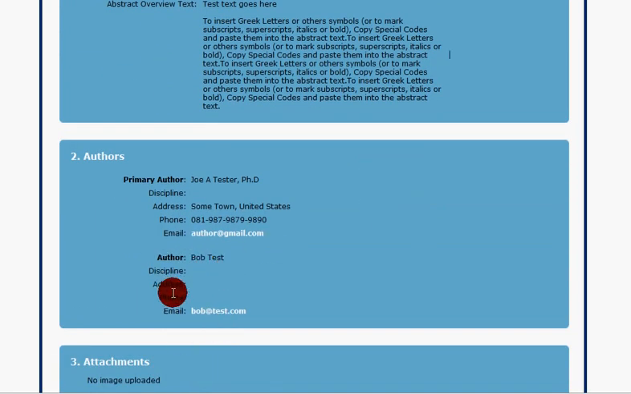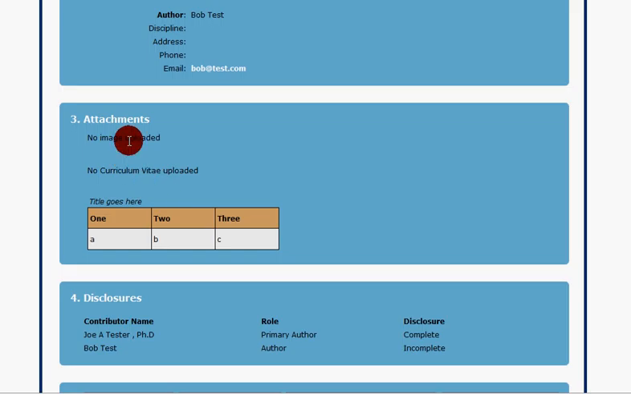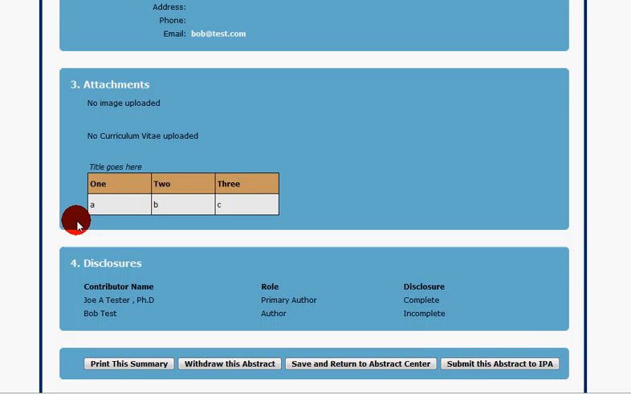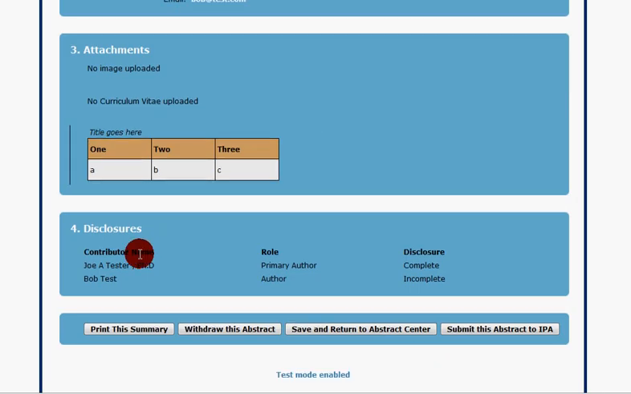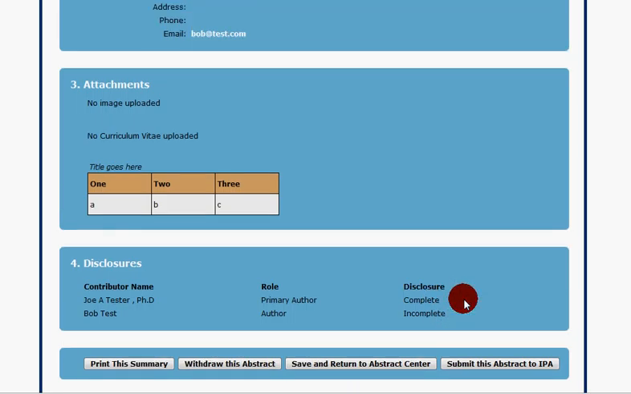The author section is complete, and you can see we added the primary author and the secondary author, and we see we added no images or CV, but we did add a table. The table is entered there, and there's the title that I put in there for the test title. We have a summary of the disclosures, whether they're complete or incomplete. For the new author, we see that we have an incomplete disclosure, but the primary author's disclosure is complete.